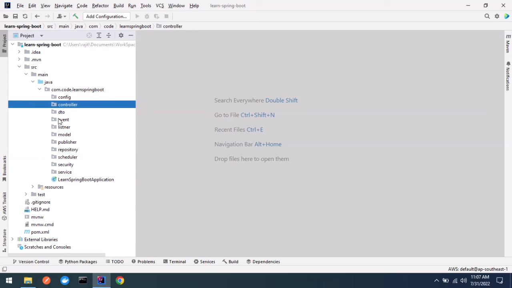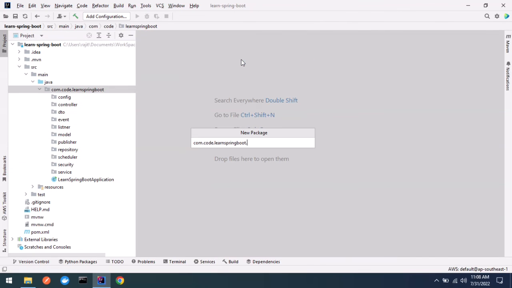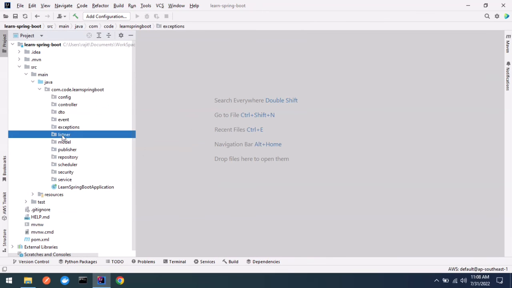Okay, in here configuration, we can use bean classes, configuration and configure properties. And the controller, you can store the REST controllers. And the exception package, you can store any exception related classes. We can create a class and extend it to RuntimeException, like that. Its repository, we can use anything related to the DB, database.